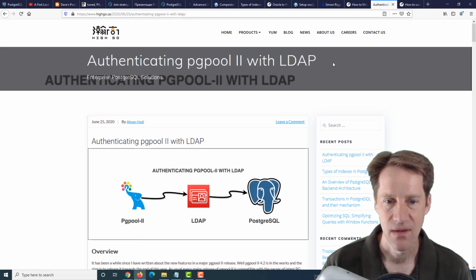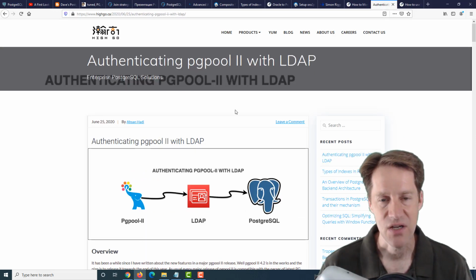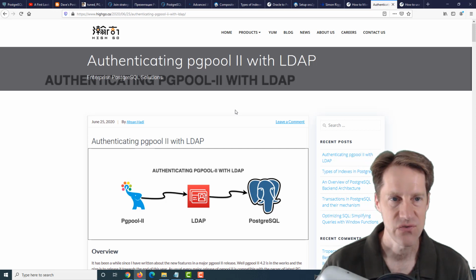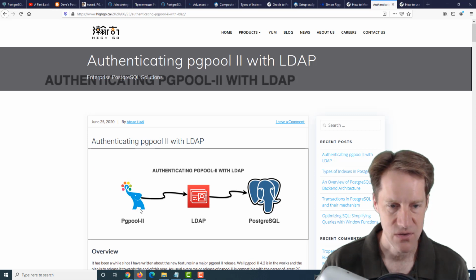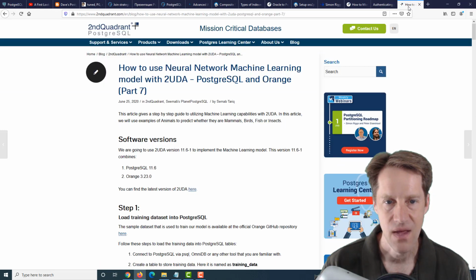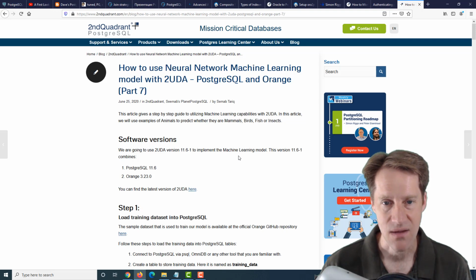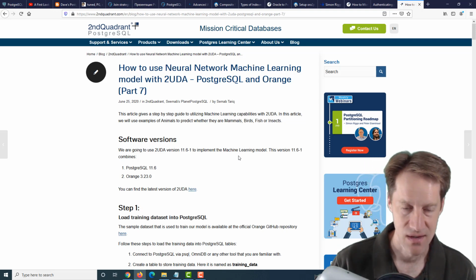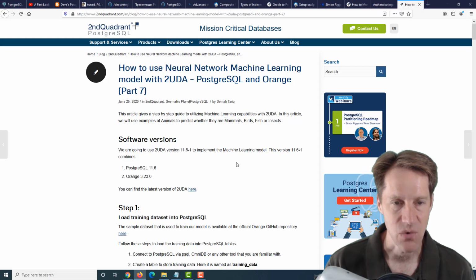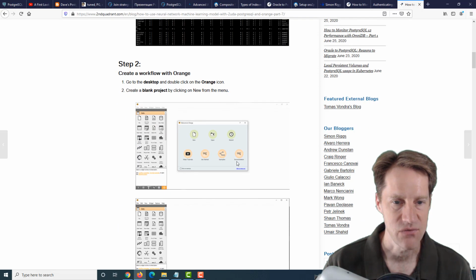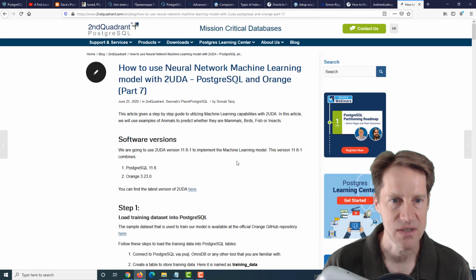Next piece of content is Authenticating pgpool 2 with LDAP. This is from hygo.ca. And LDAP authentication is a new feature, to my understanding, with a new version of pgpool 2. So this shows how to get that working with the newer versions of PostgreSQL and pgpool 2. And the last piece of content is how to use neural network machine learning model with 2UDA, PostgreSQL and Orange, part 7. So part 7 in a post talking about neural network machine learning with PostgreSQL. So if you're interested in that, check out this post from secondquadrant.com.